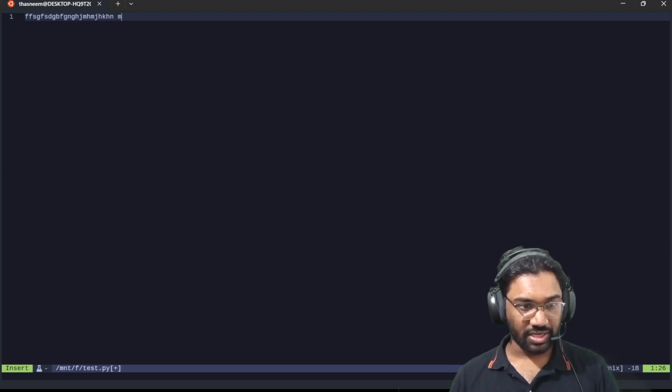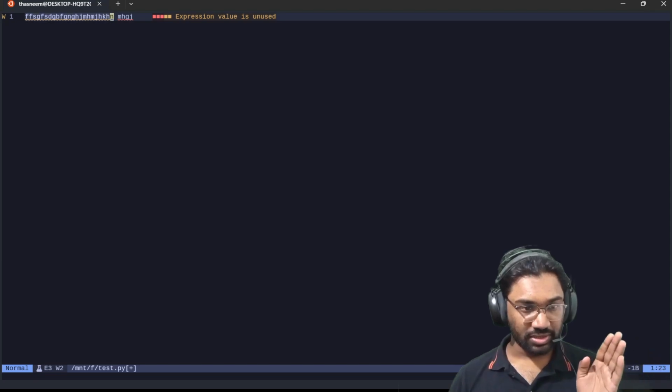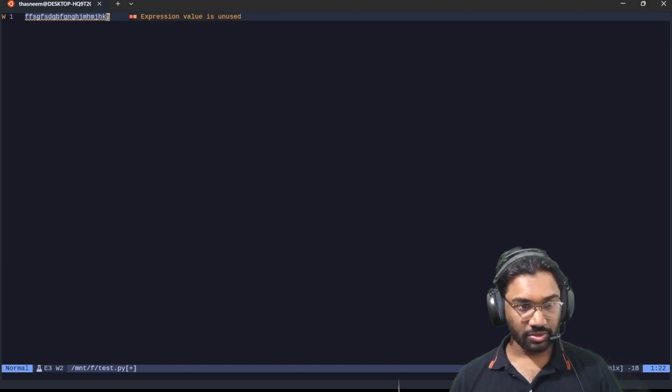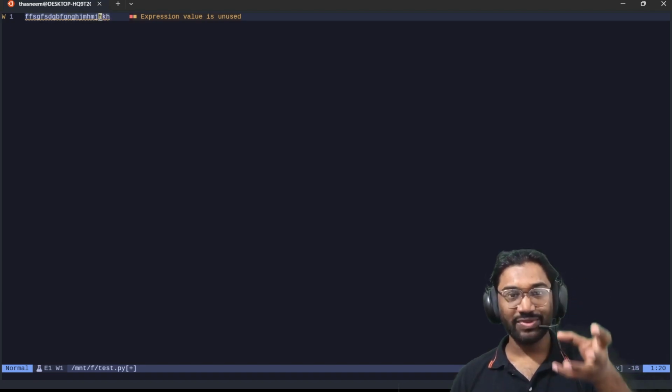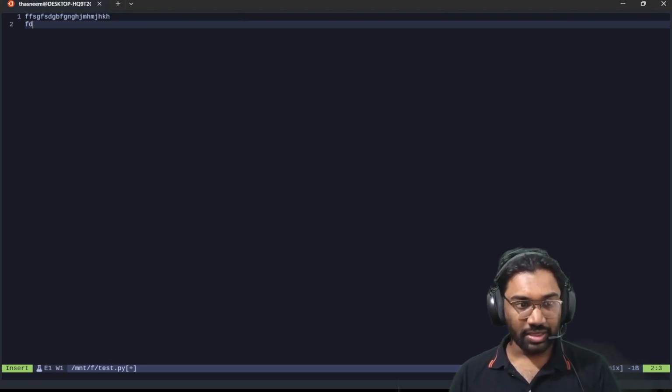If I type something like this, and I want to delete after the cursor, okay, it's deleted. That's much easier in Vim. If you are familiar with Vim and coding, moving the cursor is much easier.